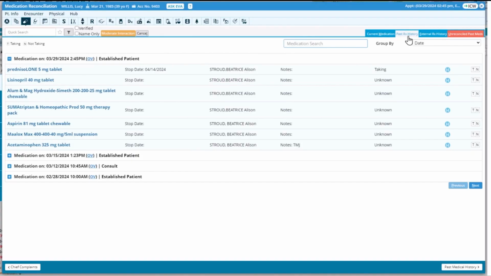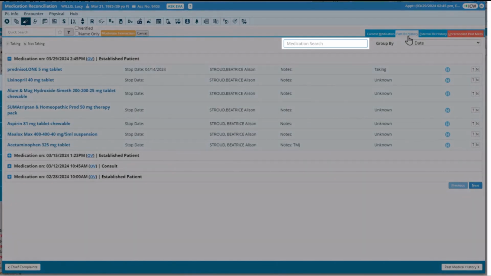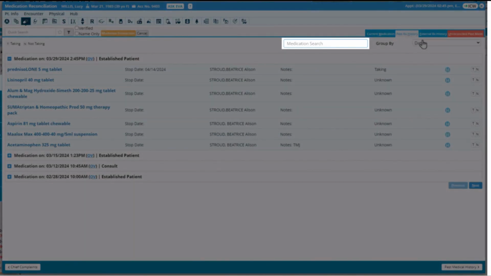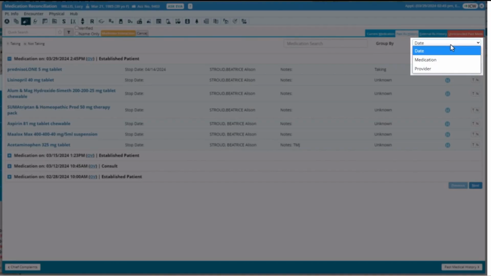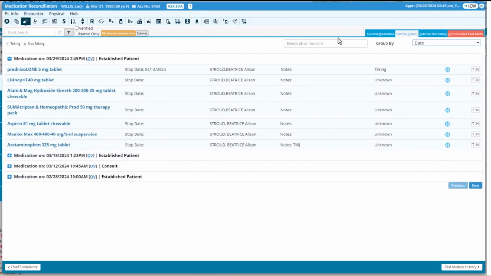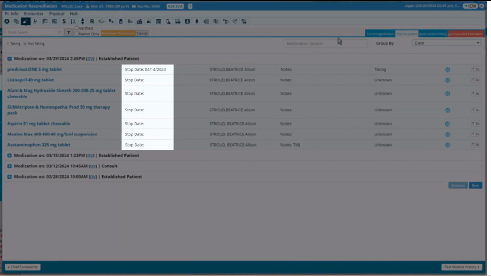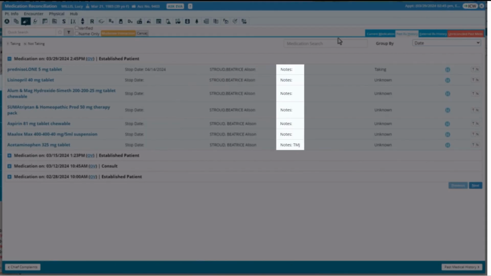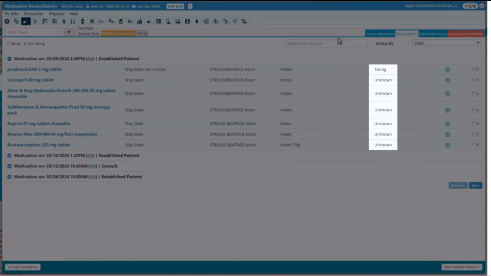The medications within the Past RX History tab can be searched using the medication search provided, or we can select the Group By dropdown and have the Past RX History display based off of encounter date, medication, or provider. When a selection is made, the window will automatically refresh based off the Group By selected. On the Past RX History tab, users will be able to see a stop date regardless of which grouping option we choose. It will also display any notes in the status of the medication.